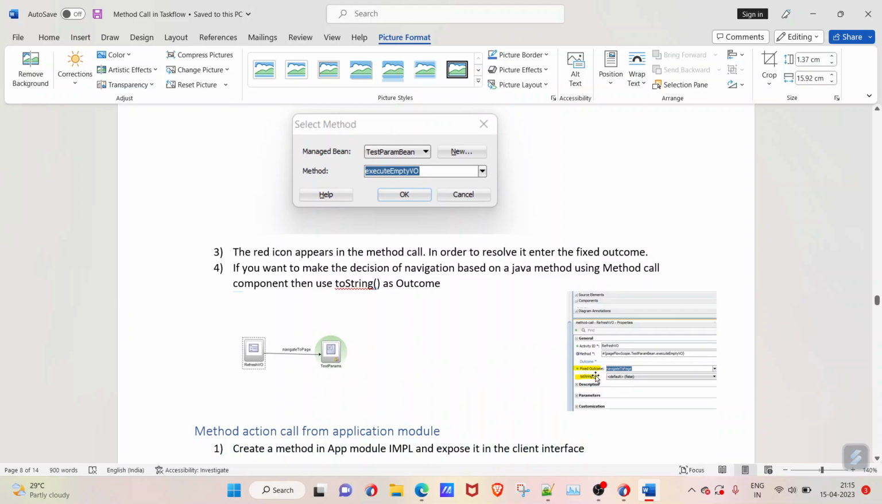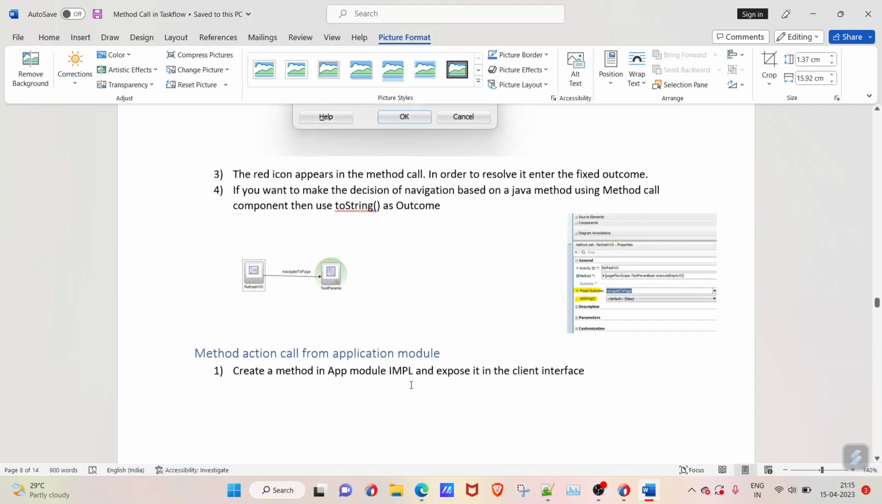So here there are two values, the fixed outcome and two string. Here I'm using the fixed outcome, that is when you click on this, you will be able to navigate to the test params page. We'll discuss about a two-string outcome as well.